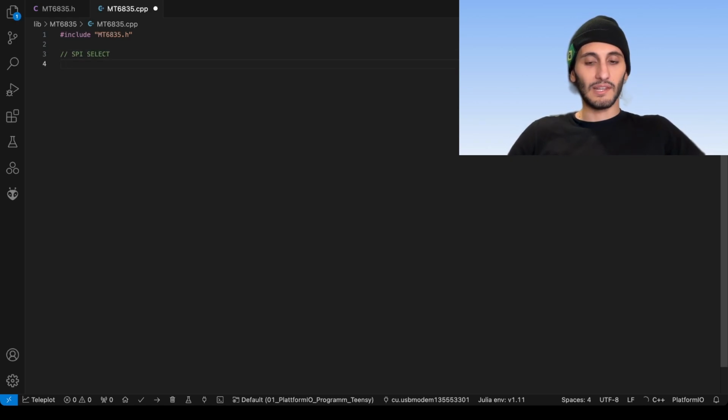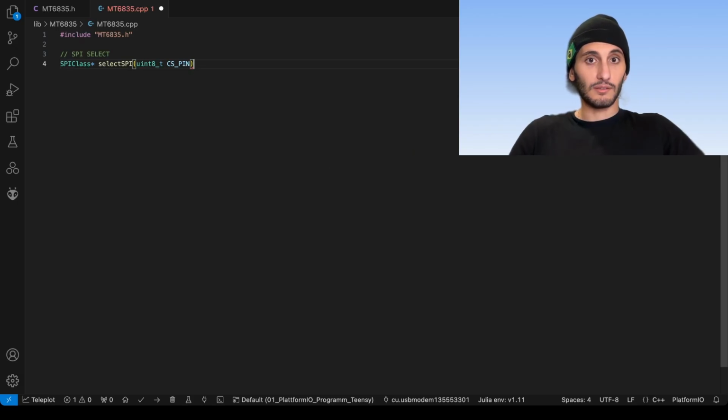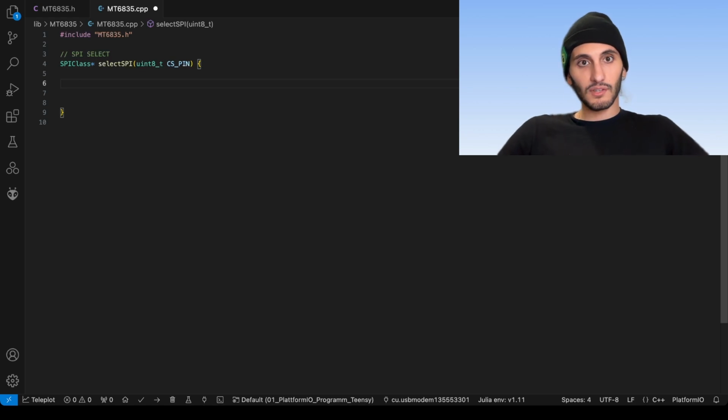What we do is we take our SPI class, which we have included here in our header file, and we use the pointer and create a function, okay? So we call it selectSPI, and the input in this function is our chip select pin, okay? That we type in our object later in our code, okay? In this function, we will ask which chip select pin we are using, and depending on this chip select pin, we will choose a different SPI interface, okay?